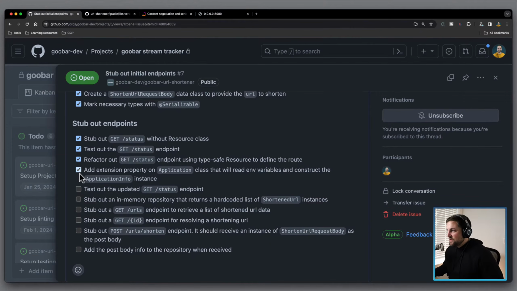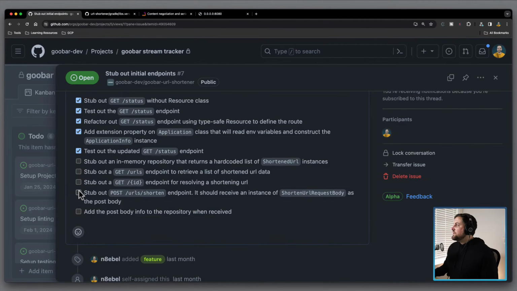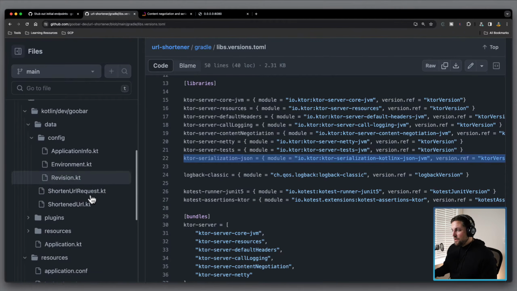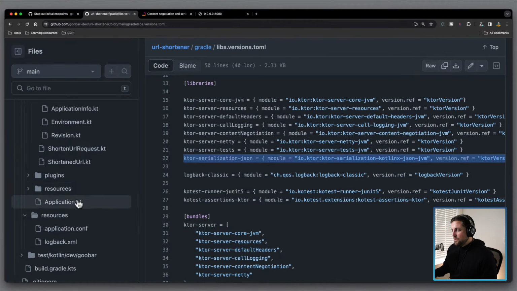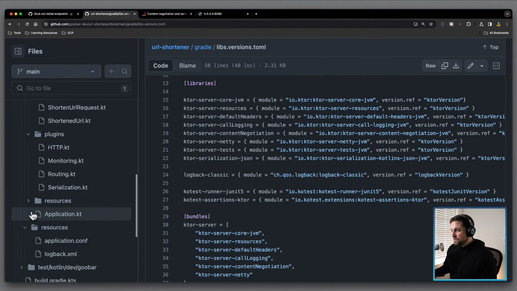So let's come here. We've got our extension property. We test out our new endpoint. We just have a few more minutes before I need to take off. So let me just look at what we've got going on here. Stub out in-memory repository returns hard-coded list of shortened URLs. Okay, we can do that, I think. Let me see if I already have a version of that somewhere.